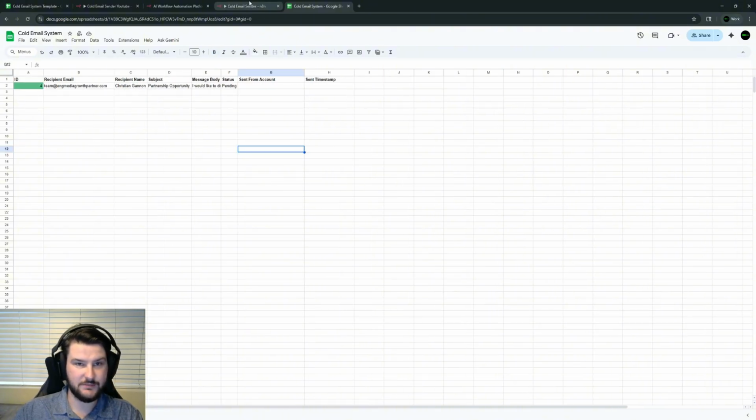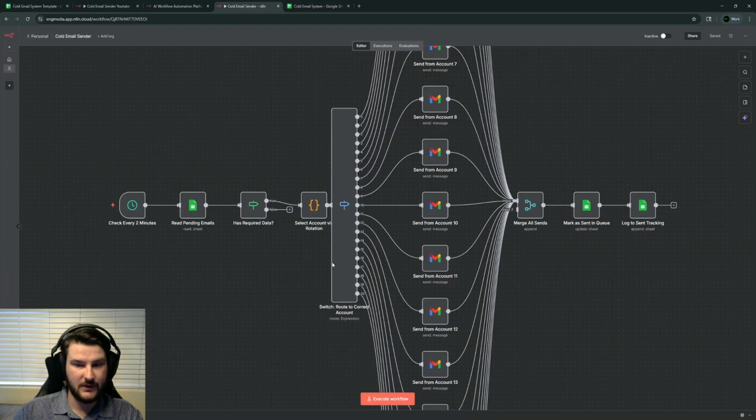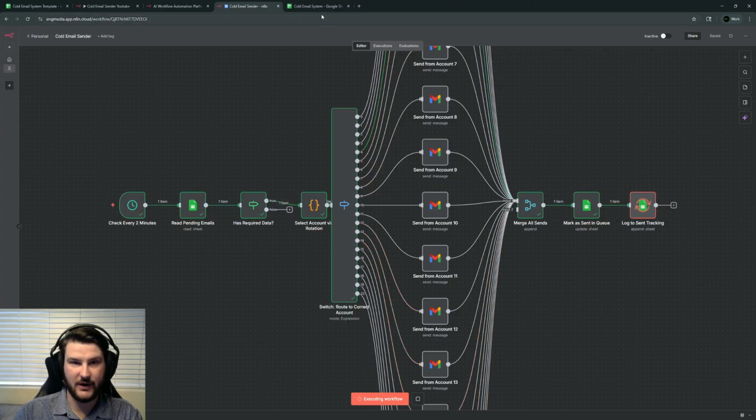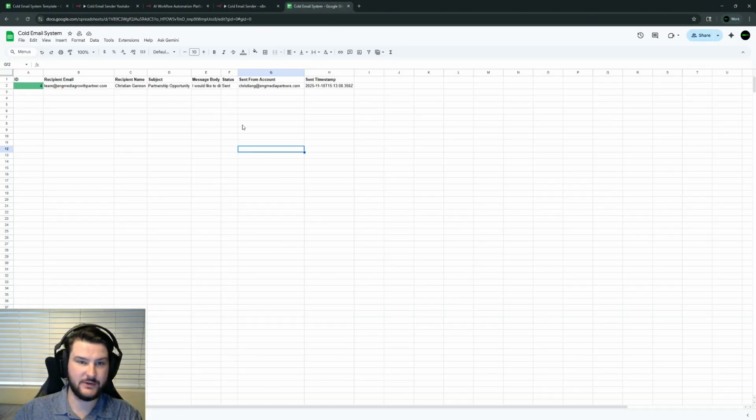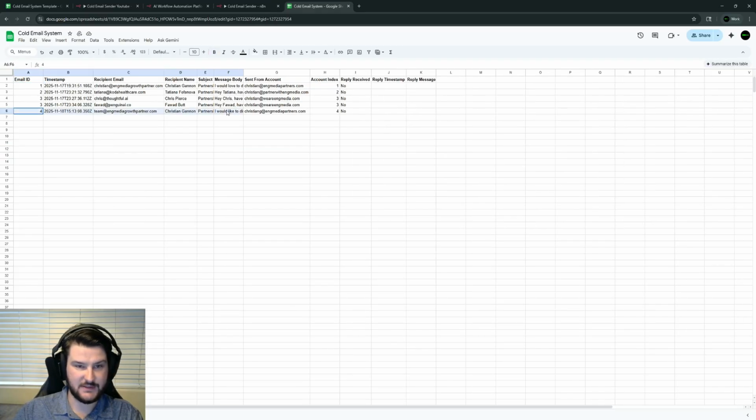So if we show you an example for this one, I would press the execute workflow button. It reads the pending emails, makes sure it had the required data, selects account 4 from the ID I put in, then it updates both of the logging in the tracking system. So if we go back here, status sent, from which email account, and exactly what time it sent it at, and then it has the exact email body, and then you can update this on your own or build another workflow that we have that might be a future YouTube video.